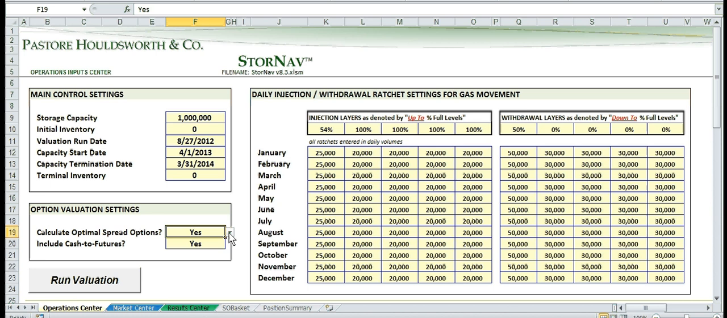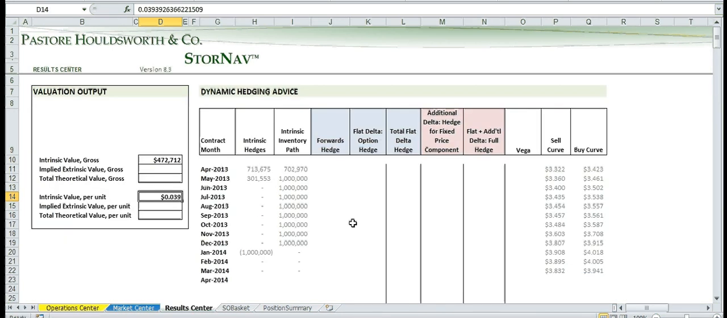And the first one, let's just look at nothing but intrinsic value. And here we've got our intrinsic hedges and our intrinsic inventory path. So here it's saying we need to go buy 713,000 in April, buy 301 in May, and here's the inventory path that results from that. And basically you'll find that if you add up all this stuff, if you look at the sum down here, it's basically equal to the fuel. So all the deltas, all the hedges are fuel adjusted in the model.